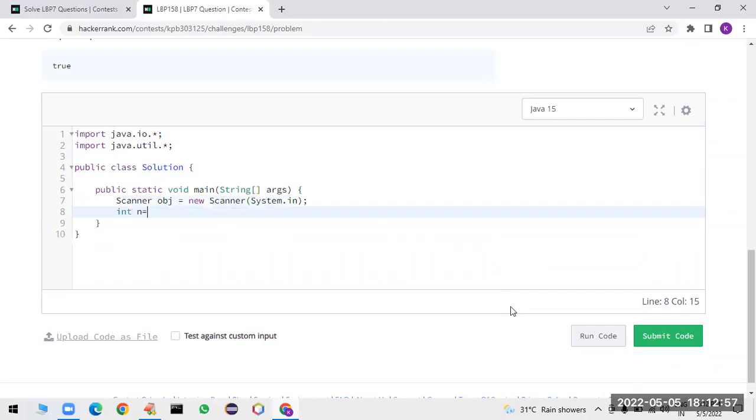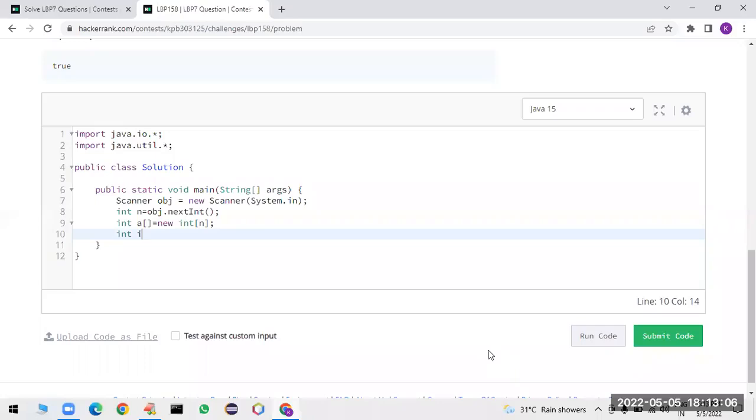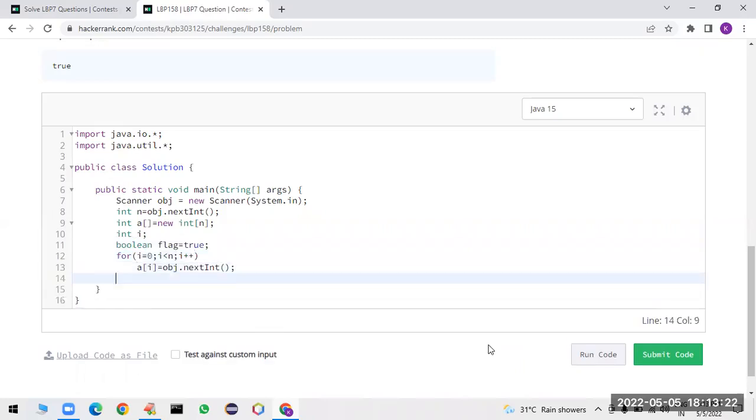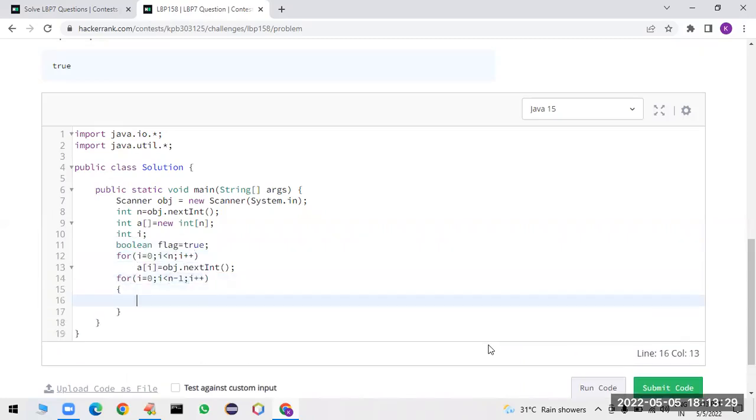I am taking integer n is equal to obj.nextInt(), and we have to create an array with n elements. Now integer i is required, and here I am taking a boolean value, flag is equal to true. So for i is equal to 0, i less than n, i plus plus, I am reading the element like obj.nextInt(). Next, for i is equal to 0, i less than n minus 1, because you may get an array index out of bound exception.